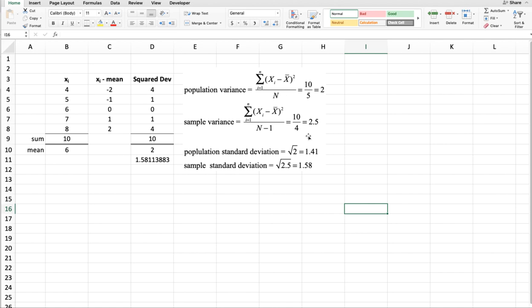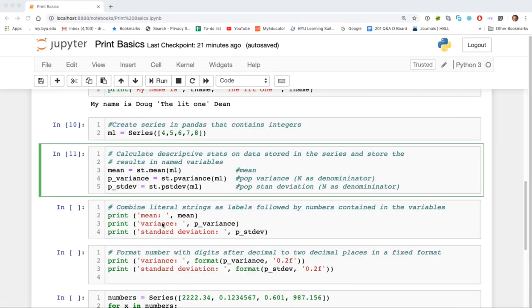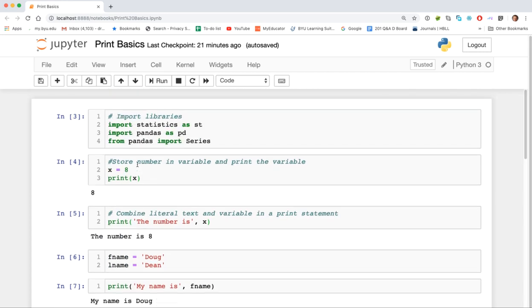Since the standard deviation is just the square root of the variance, if we square root this one, it's 1.41, and if we take the sample standard deviation, it would be the square root of 2.5. So in data science, we use n instead of n minus 1. And so let's go calculate those now in our Jupyter notebook. All right, so what I've done is in this notebook, we've got the statistics library that we've named ST.